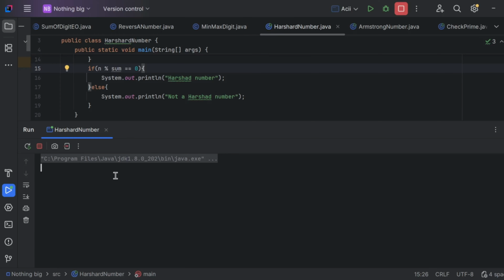So let's give our input. Let's give 12. If I give it 12, what will I get? 1 plus 2 equals 3, right? So we have to check if 12 modulo 3 equals 0 or not. 12 modulo 3 equals 0, so the condition is true, because 12 is divisible by 3. So let's see if it is a Harshad number or not. So it is a Harshad number.